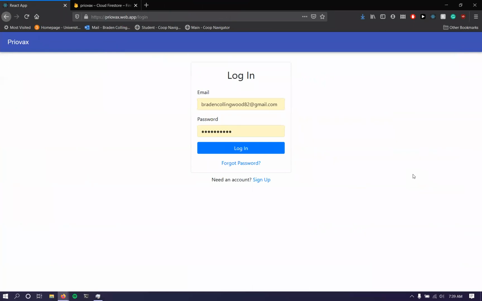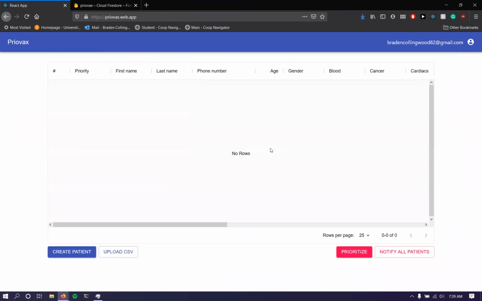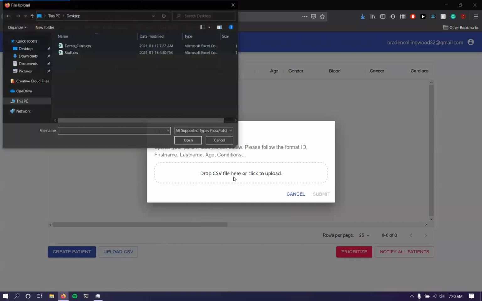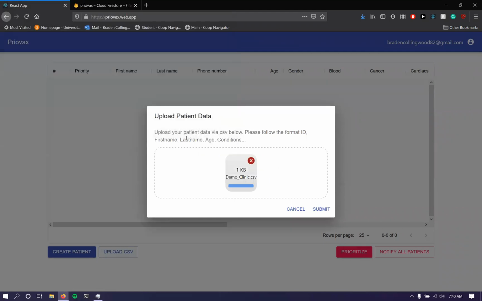Welcome to PrioVax. Hospitals and clinics wanting to create effective vaccine distribution schedules can start by signing in. Once in, they can begin by importing their existing patient records via CSV or the Create Patient form. In order to obtain the best results with our machine learning prioritization, imported patient data must contain age, gender, and a list of the patient's pre-existing conditions.